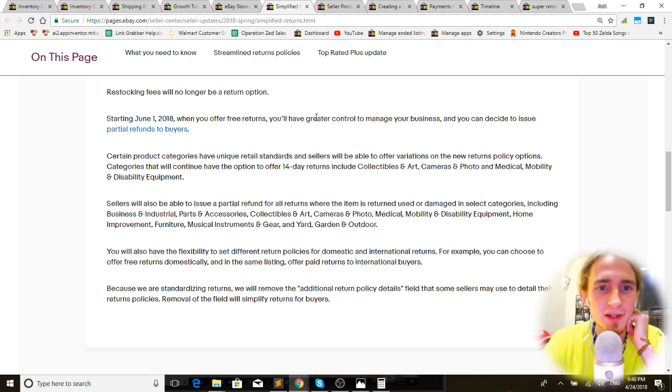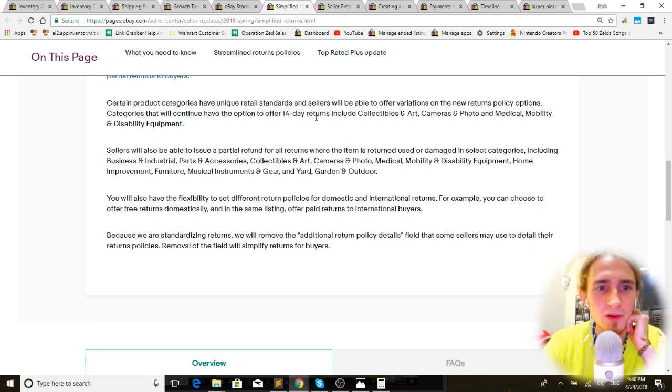Certain product categories have unique retail standards, and sellers will be able to offer variations on the new return policy options. Categories that will continue to have the option to offer 14-day returns include collectibles and art, cameras and photo, and medical, mobility, and disability equipment.